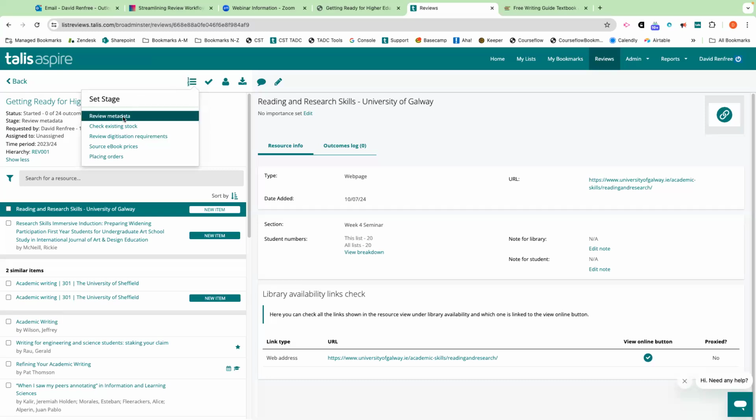It may be that it is somebody's job just to come in here and check the metadata of items on the list. It may be that then someone else has a job to check the existing stock. So, look at all the print books on the list. Are we happy that we have sufficient copies? It may be someone else's job to review digitization requirements. Of all the items on this list, maybe some of them we've had a request for an ebook which isn't available. Could we scan it instead? So, you might assign that task to someone else.